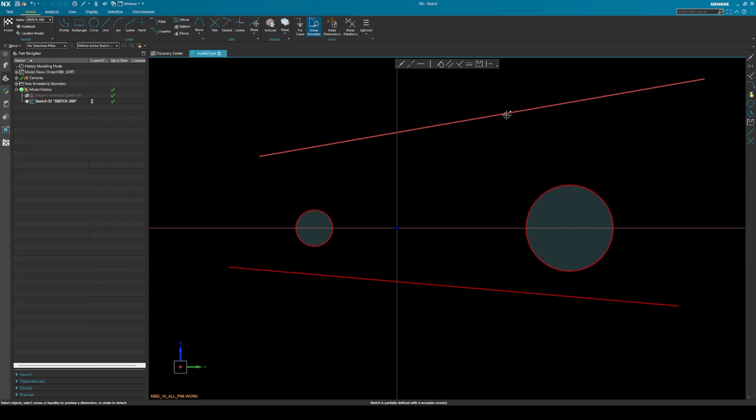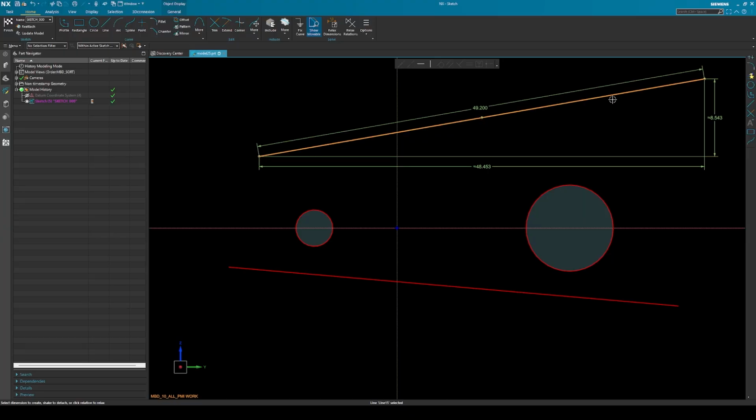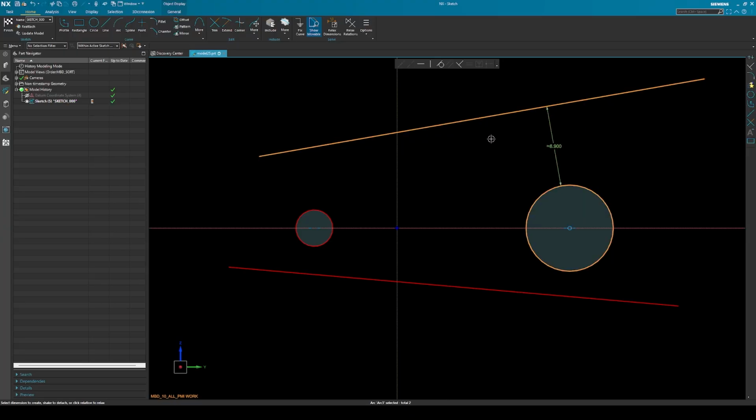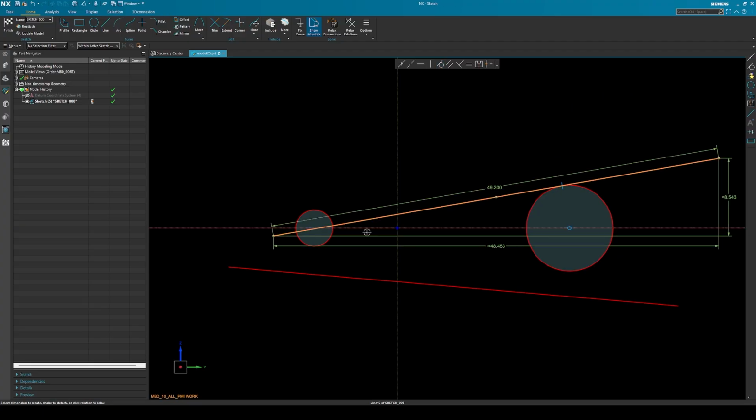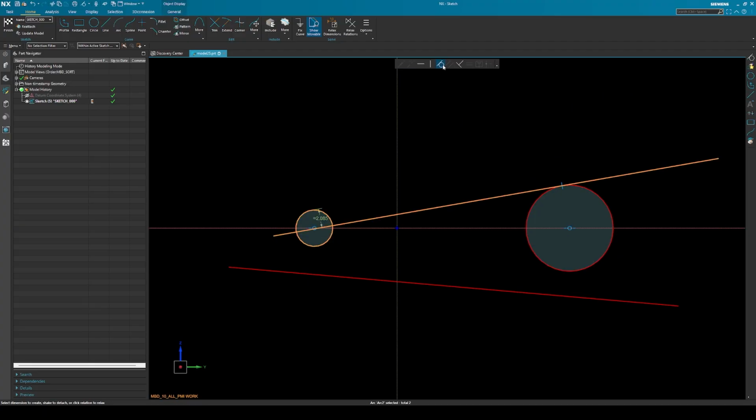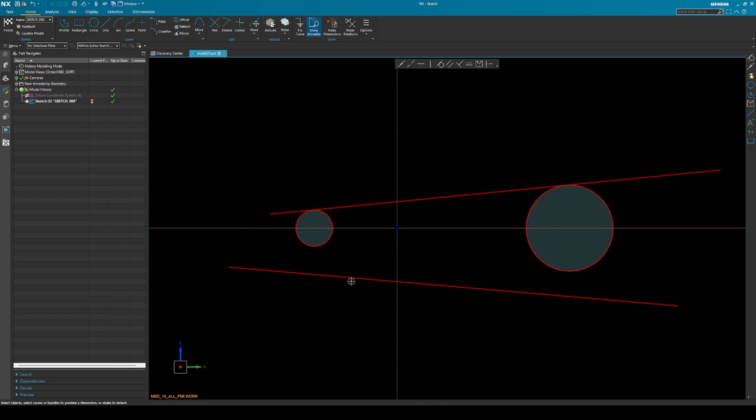So I'm going to go ahead and select this guy here. Let's say I want to make that tangent to this big circle. Click both of those and then hit make tangent. Select the line again, click the line or the little circle, make tangent. So see how easy this is?